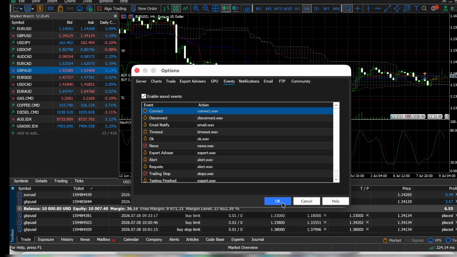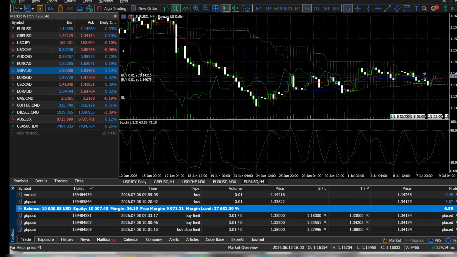And there you have it. You've successfully personalized the notification sounds in MetaTrader 5, tailoring the platform to better fit your trading style. Keep exploring these customization options to enhance your trading experience further.